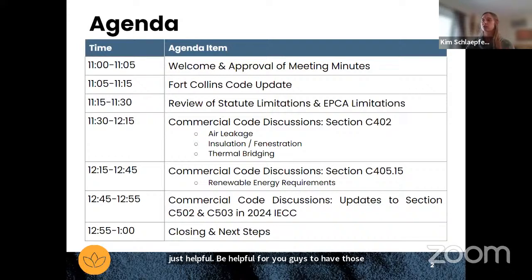So for section C402, we're going to look at air leakage, insulation, fenestration, and thermal bridging as our primary topics. And we'll discuss the board proposals and see what the board would like to do with those. Our next session is going to be a discussion around section C405-15, which is the renewable energy requirements in the commercial code. And we'll share again a full overview of the board proposals for this section, and then dive into a discussion on how we want to manage this section.